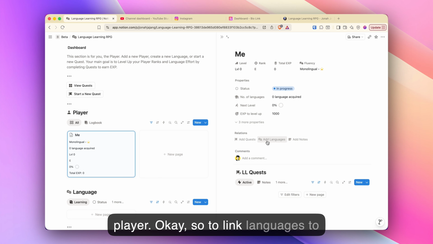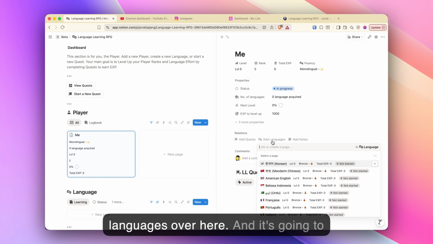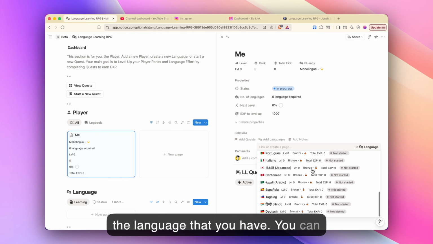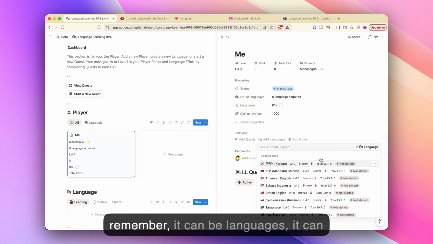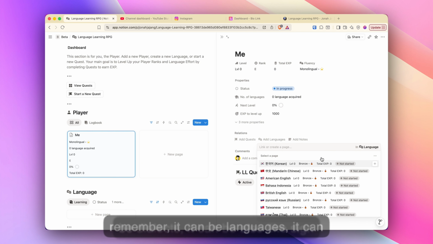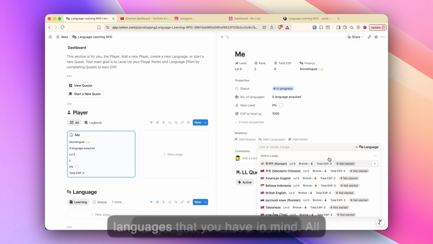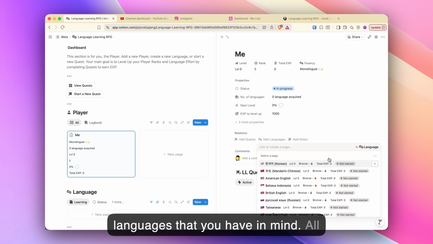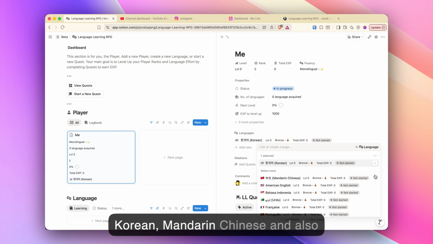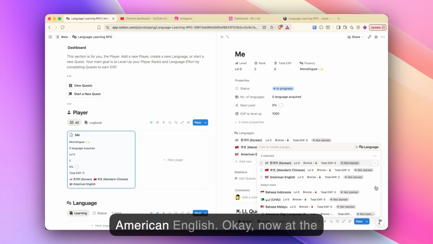Next, what you want to do is add languages to your player, to link languages to your player. To do so, just click on add languages over here, and it's going to display a selection of languages that I've created by default. These are all the languages that you have. You can add more if you want to. Remember, it can be languages, dialects, or even sign languages, whatever sort of languages you have in mind. Right now, let me link Korean, Mandarin Chinese, and also American English.